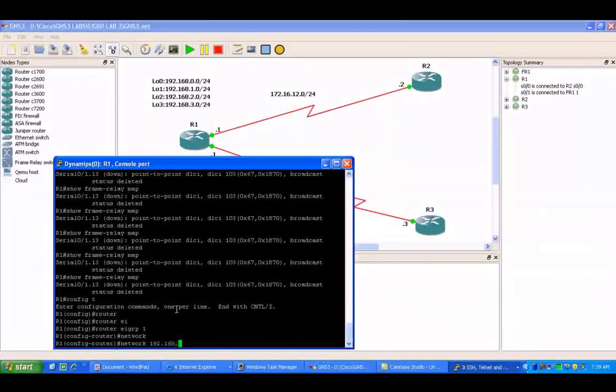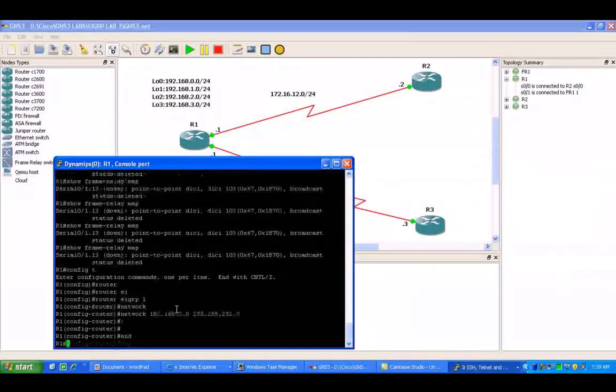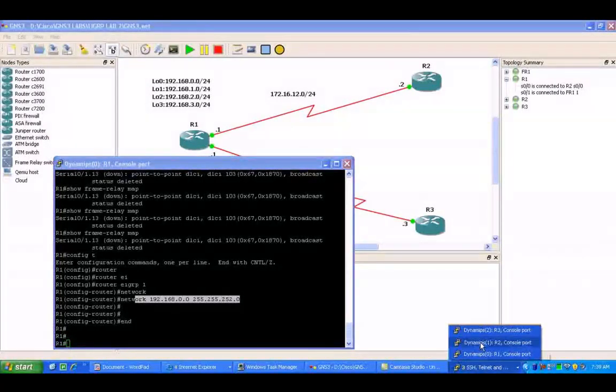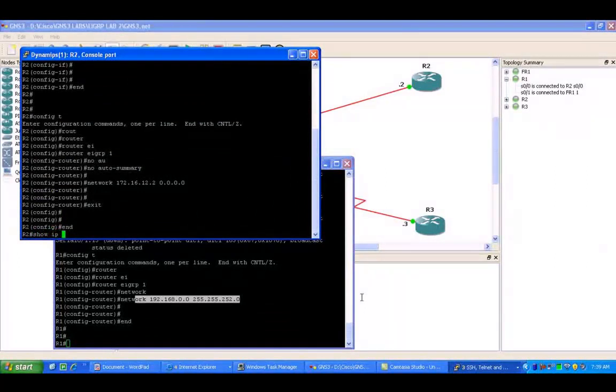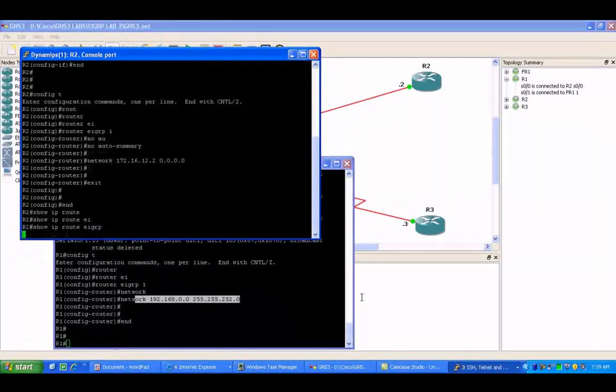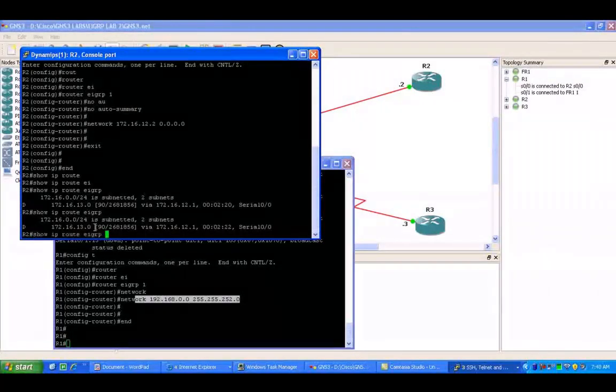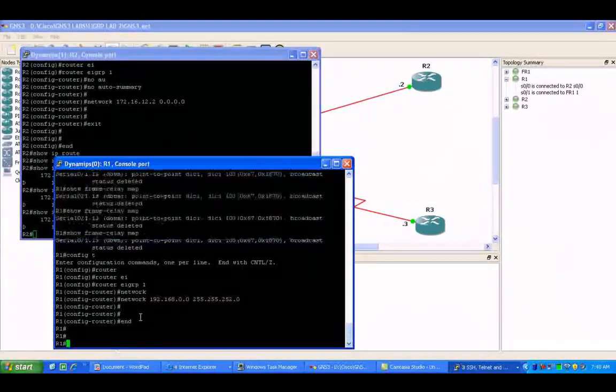We'll do this with the network command 192.168.0.0, and then our subnet mask, which is 255.255.252.0, which is the equivalent to a /22. So with this command on router 1, it's going to advertise this network out to all of its EIGRP neighbors. If I go to router 2 and do a show IP route EIGRP, now what you can see is we only see the link between router 1 and router 3.